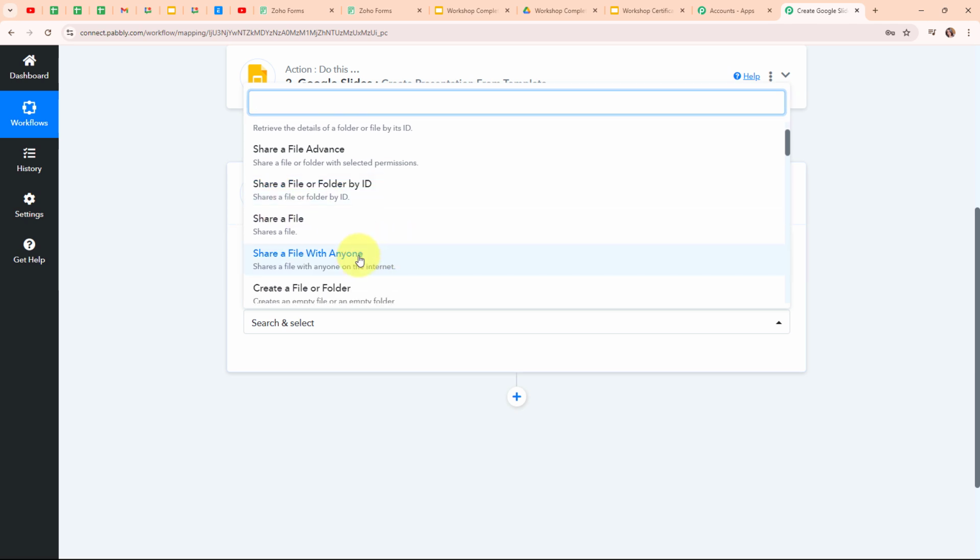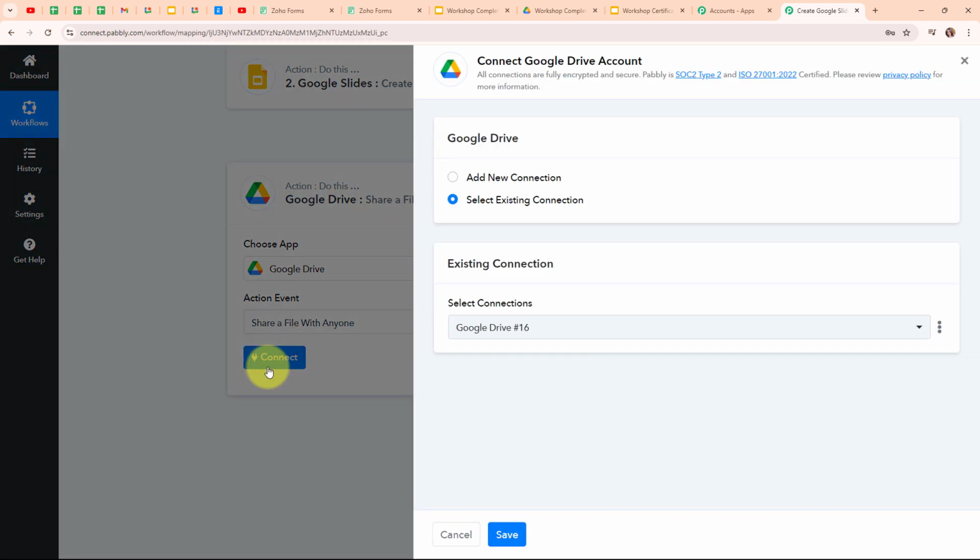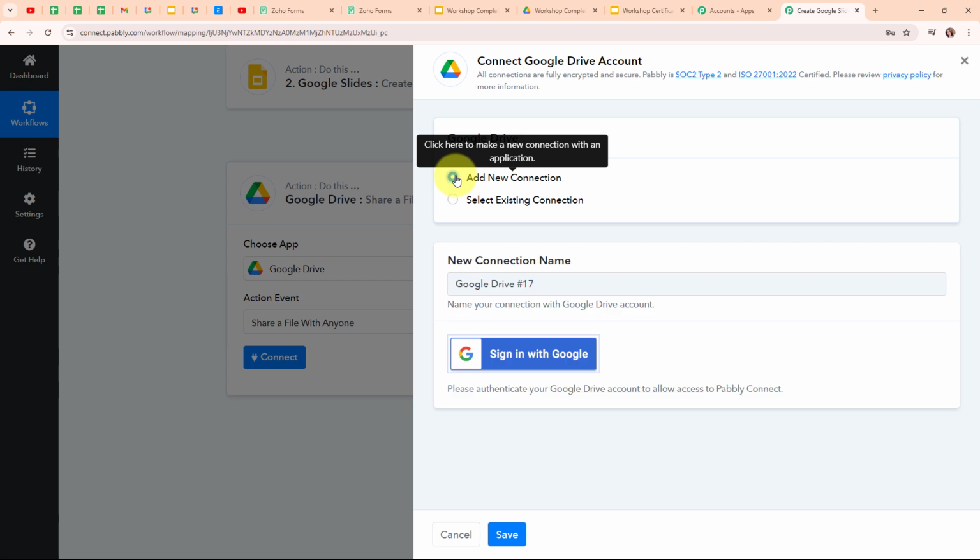In my Google Drive action step, I'm going to select my action event as share a file with anyone. By selecting this action event, I'm going to make my certificate accessible to anyone with the link. Now to connect my Google Drive with Pabbly Connect, I'm going to click on connect. To build a new connection, I'm going to select add new connection. If your Google Drive account is already connected with Pabbly Connect, then you can click on select existing connection.